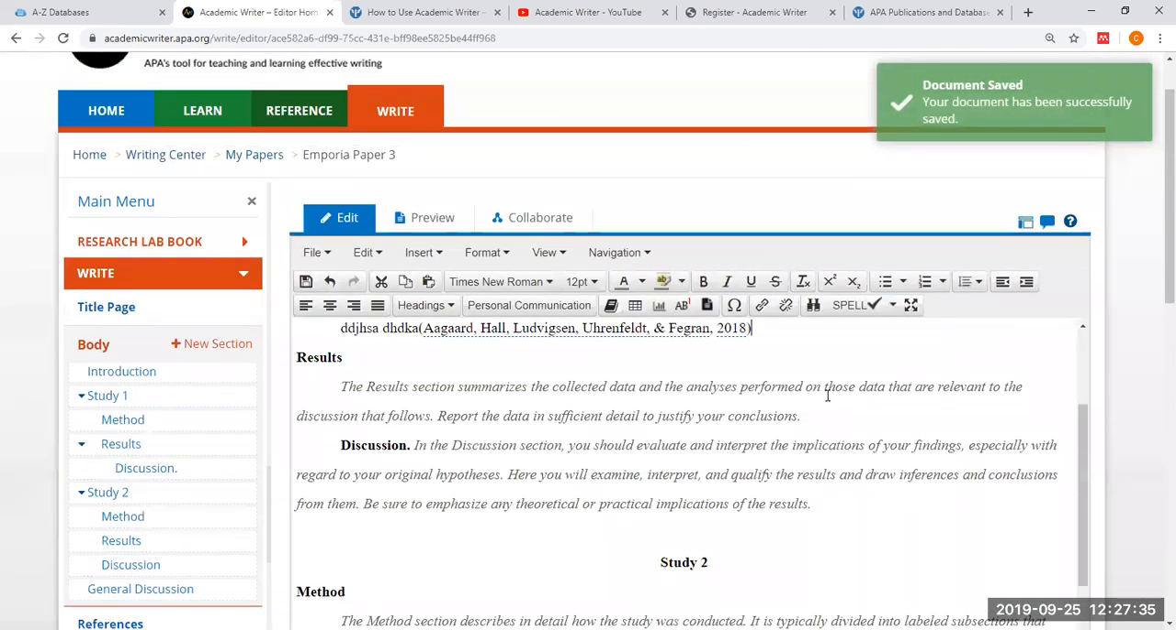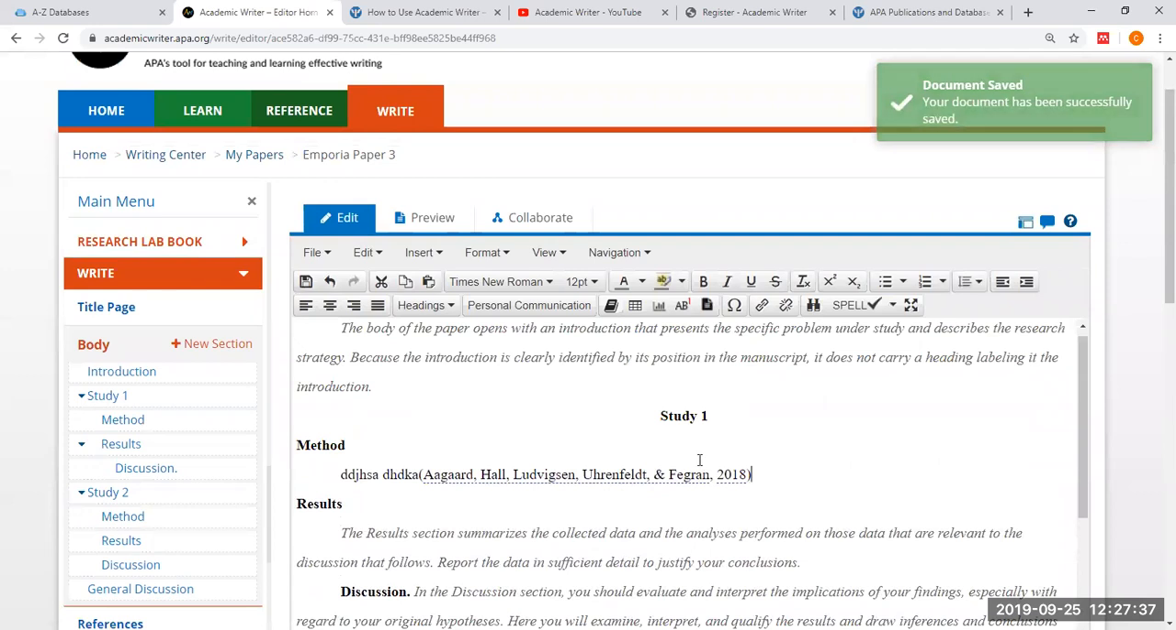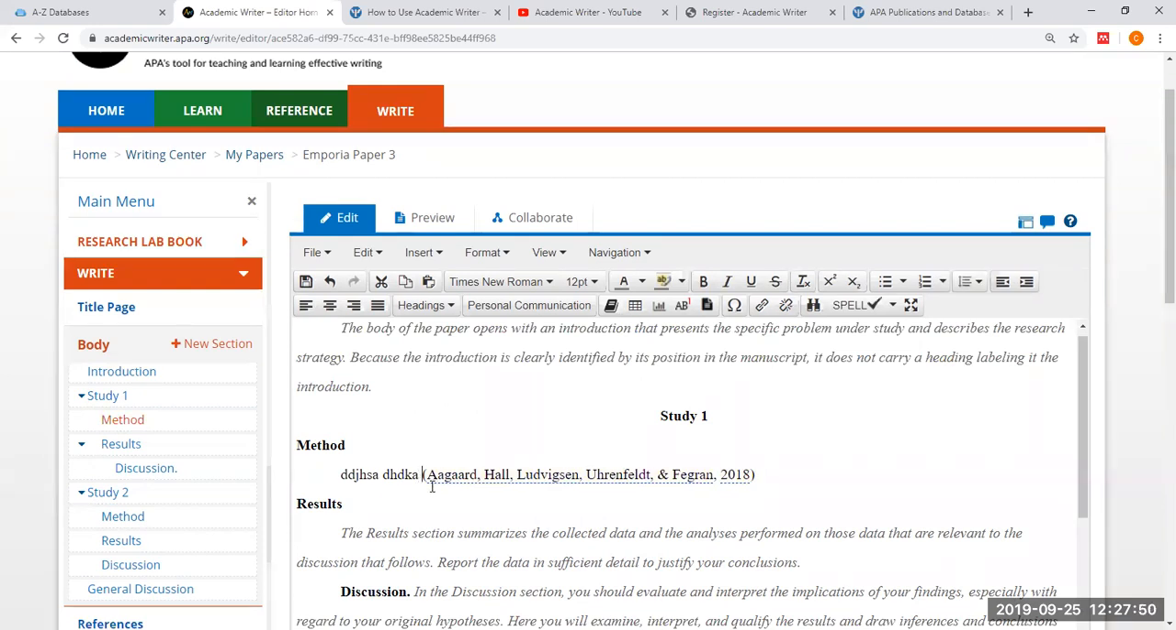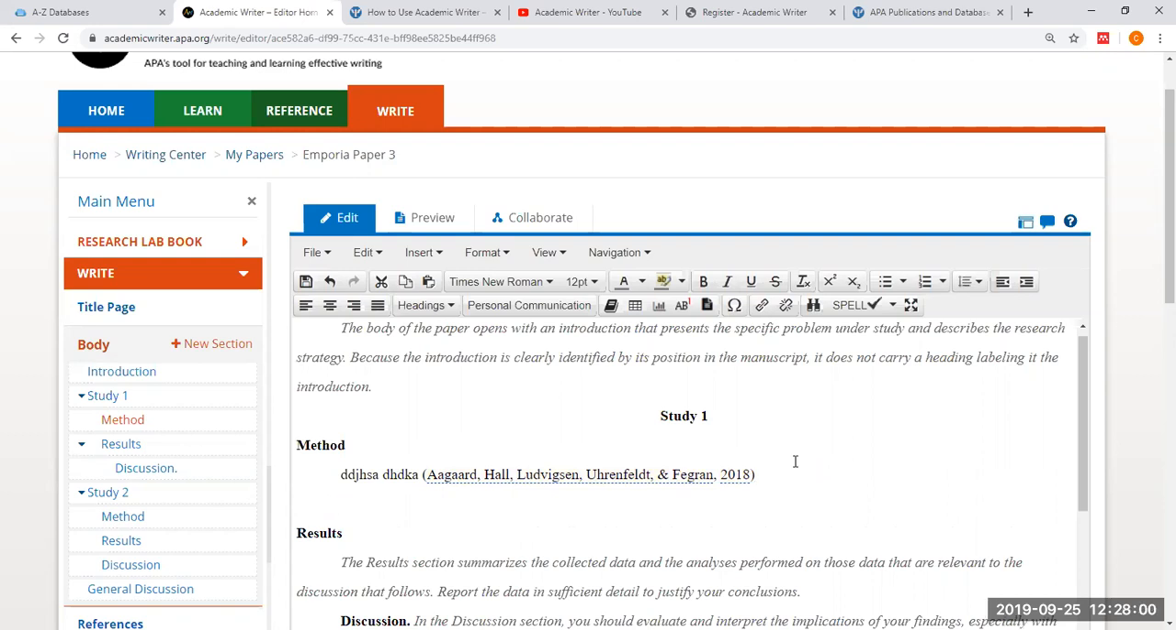So then I can see back up in the body, it has essentially dropped that formatted citation right into my paper exactly where I told it to. This one, just adjust the spacing a little bit, has been formatted with the author's name and the year of publication.